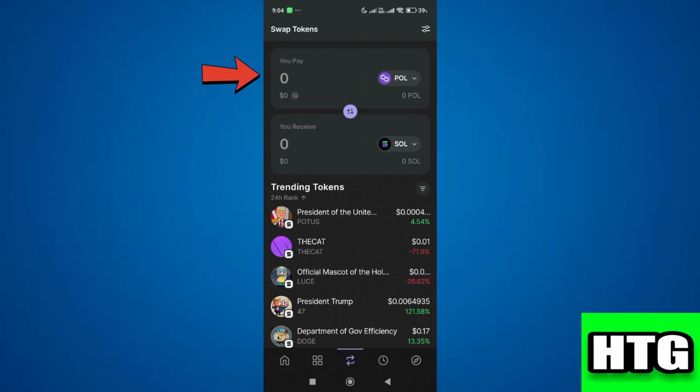Then in the You Pay section, select the coin that you want to swap. In our case, it is Polygon. As I don't have any amount in my wallet, that's why it is not showing any token. But you will be able to see it if you have any balance.